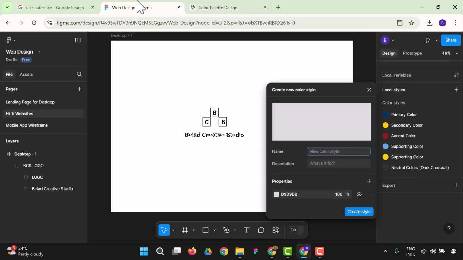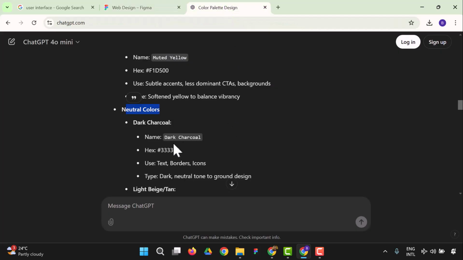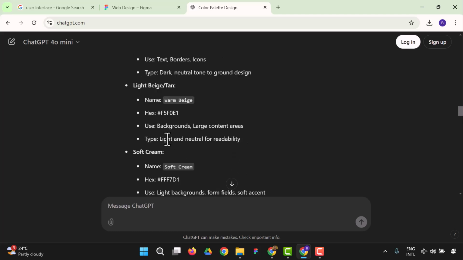So this will be neutral colors, and this will be tan. I'm just going to name it tan. Yes, tan. So we have that. And what is this used for? So we're going to have the use case. The use case is, let's see, use case right now.